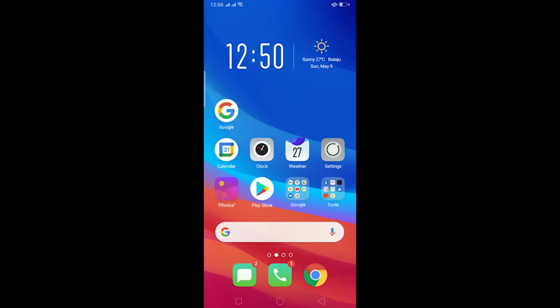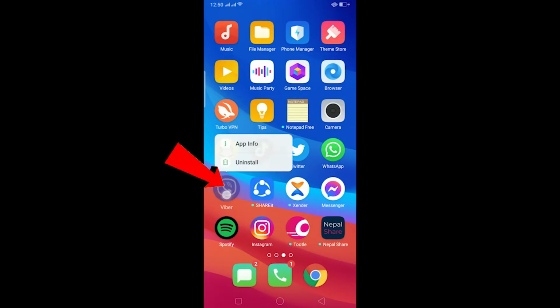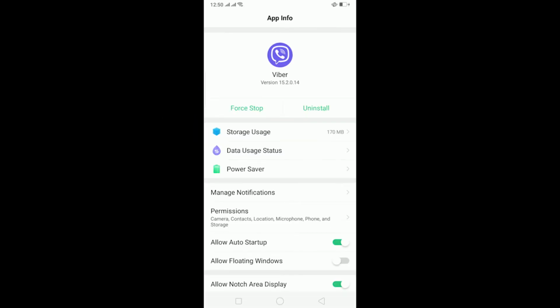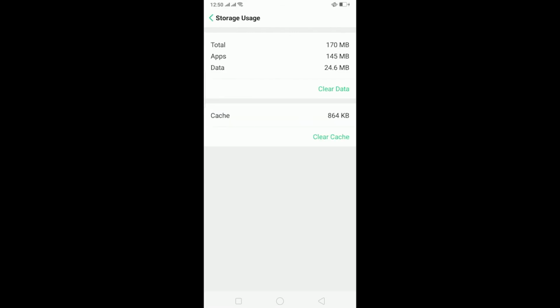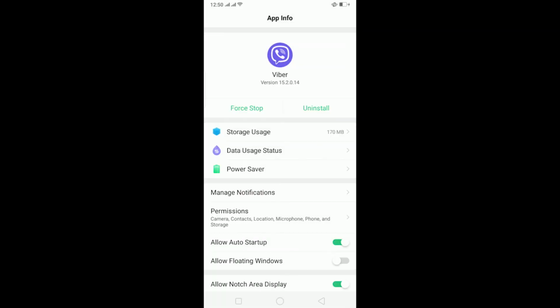And the other thing you can do is hold on the Viber icon and then click on app info over here. Now it's basically going to take you to the Viber settings of your phone. Over here you can click on storage usage. On storage usage, click on clear data and then click on clear. This is basically going to clear all the cache and data stored in Viber and reset it. Once you do that, you need to re-log into your Viber. It's going to log you out of Viber and reset all the settings. So when you open Viber again, you need to re-log in after doing this.